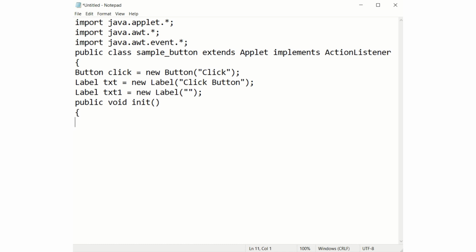We should add the button and label in the applet. For this we use this add function. Add click. Then only the button will be added in the applet window. Then add test. This function adds the label in the applet window. Add text one. Add label and button in the applet window. If you hide this, it will not be added in the applet window.